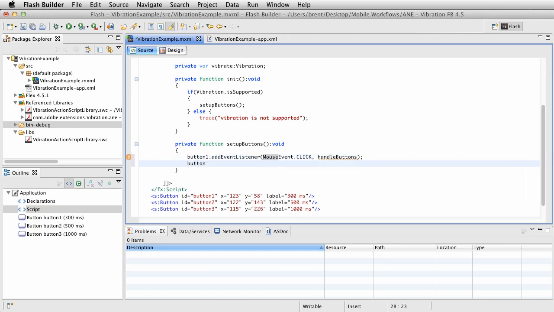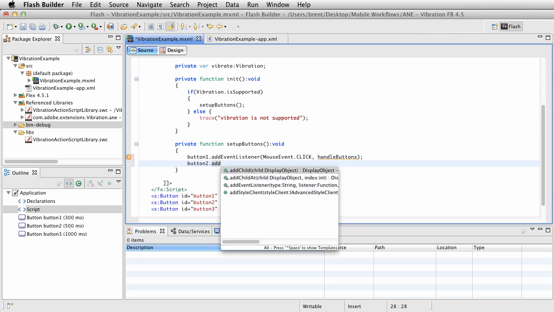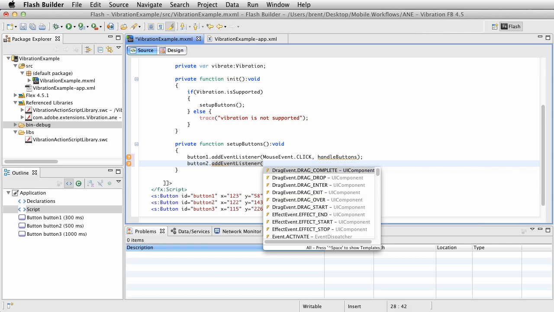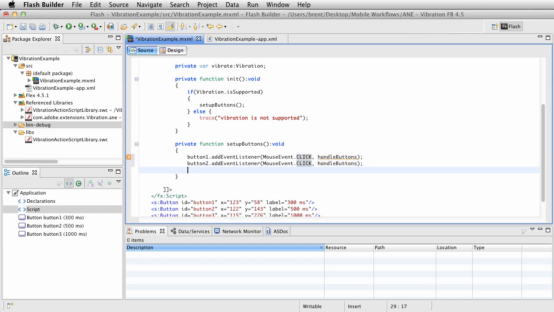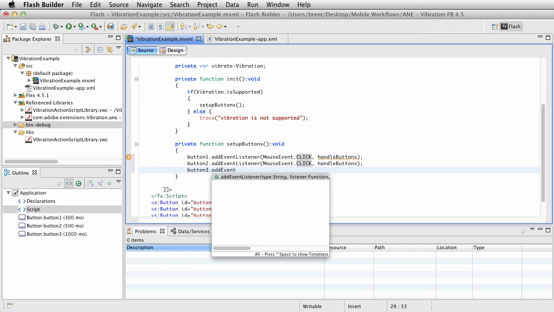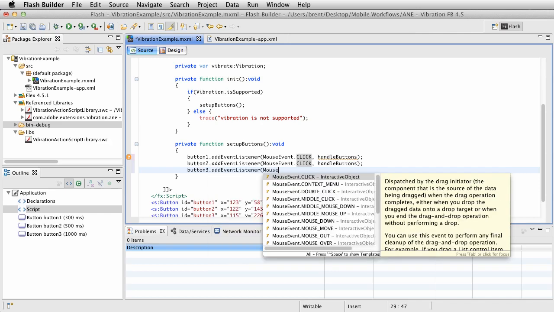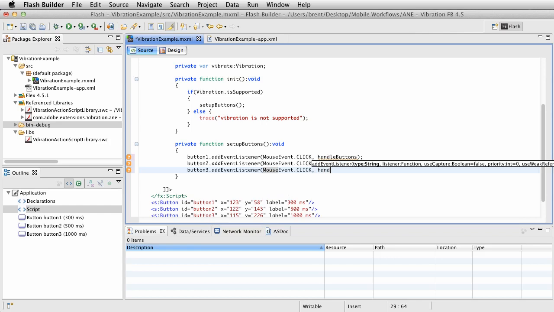We're going to do the same thing to our other buttons. Mouse click, handle buttons. You all know what this is about. This is just real simple code.